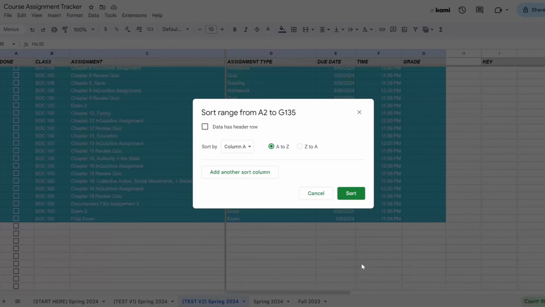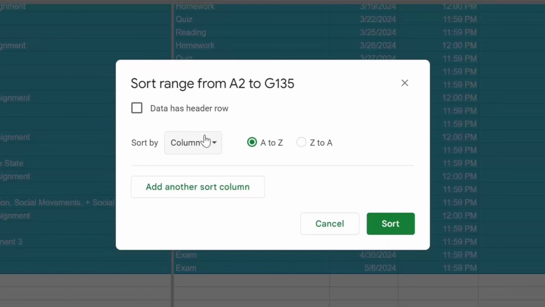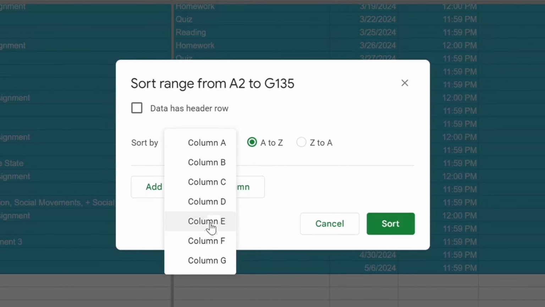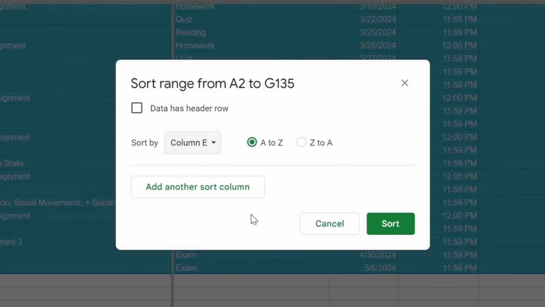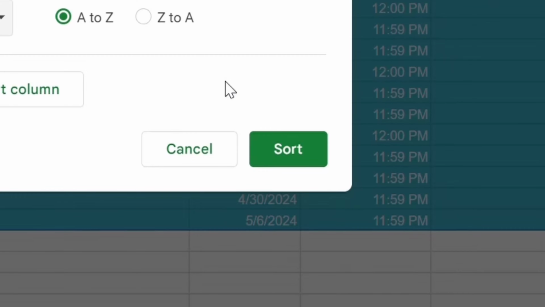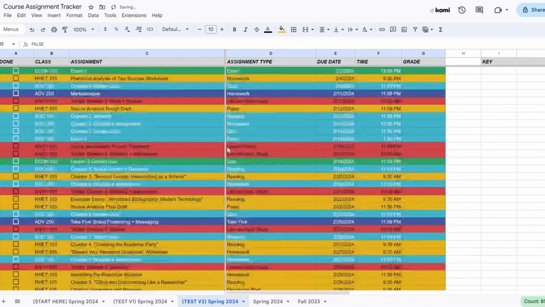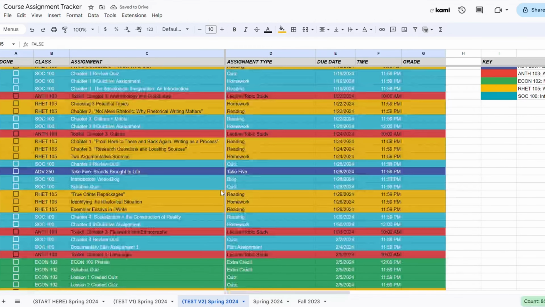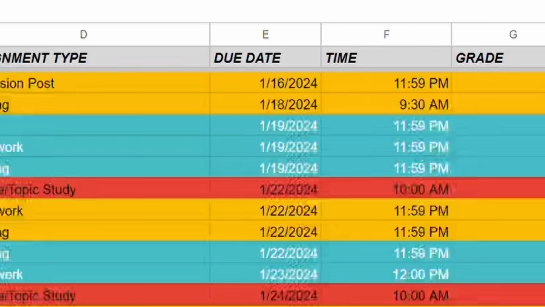I'm going to focus on my due date column, which happens to be column E up here. For sort by, I'm going to select column E. Make sure that your sorting is A to Z. That way it's in chronological order, in the order in which it's due, and it's not backwards. Click sort. And just like that, you have the entire thing here, color coded and all, but also now sorted chronologically.